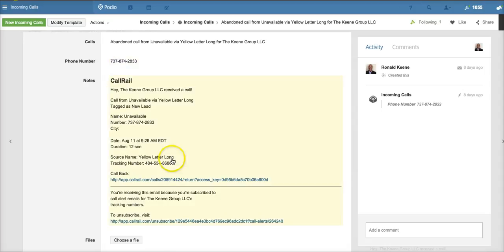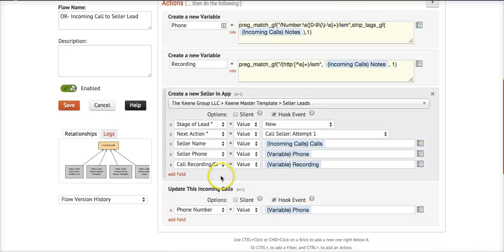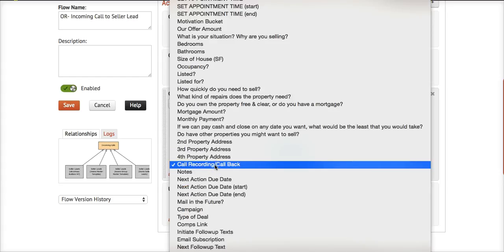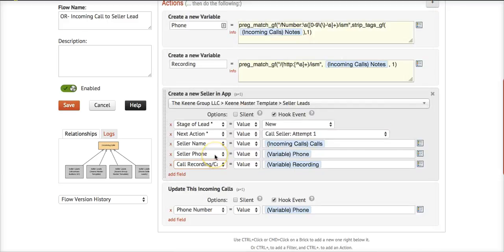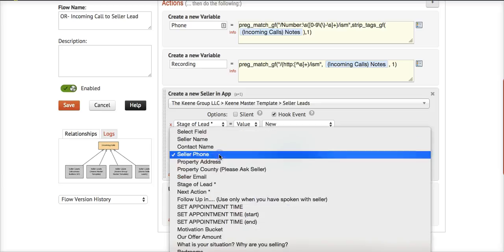My other workflow extracted this link, and if we go back here, it's putting that call record link, the link right here, into the call recording section, call back in my seller lead app. And because I extracted this phone number and added it to the phone number within my incoming calls, now I can take that phone number and put it into my seller app as well.